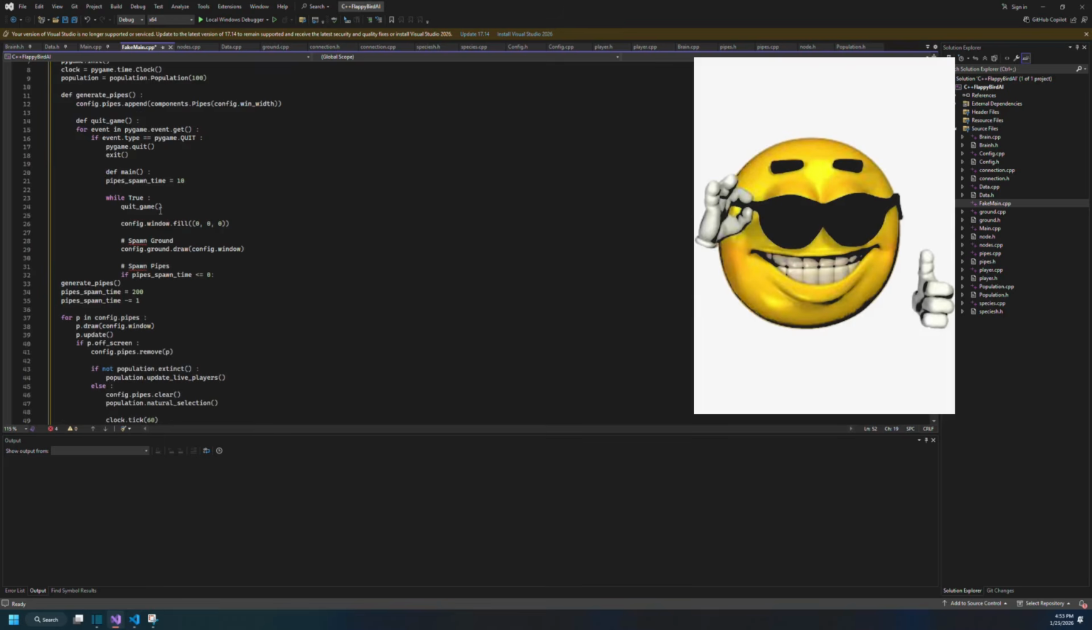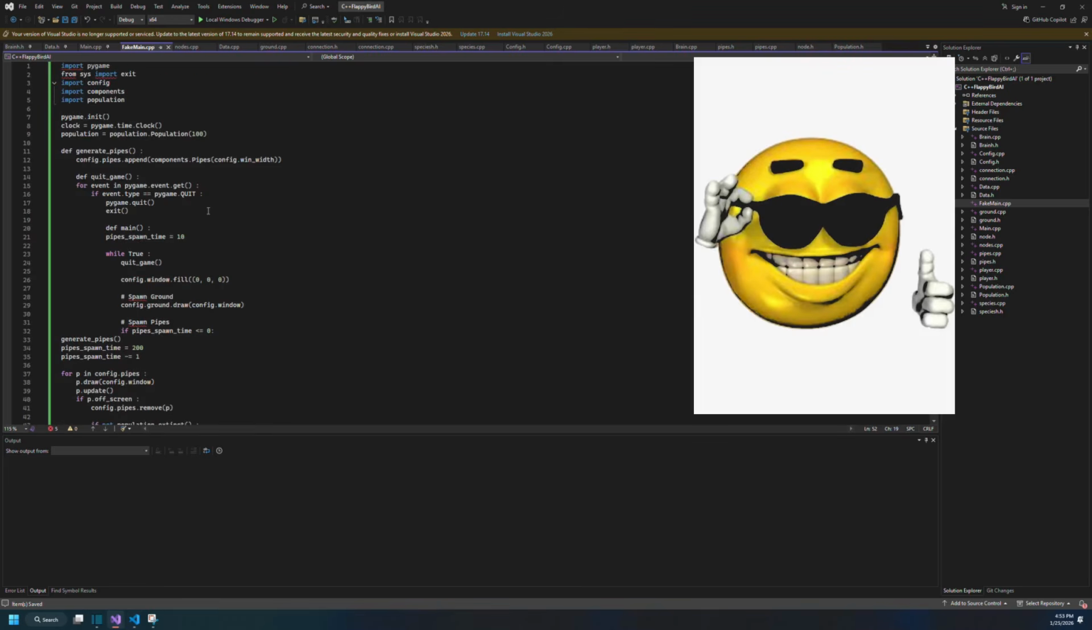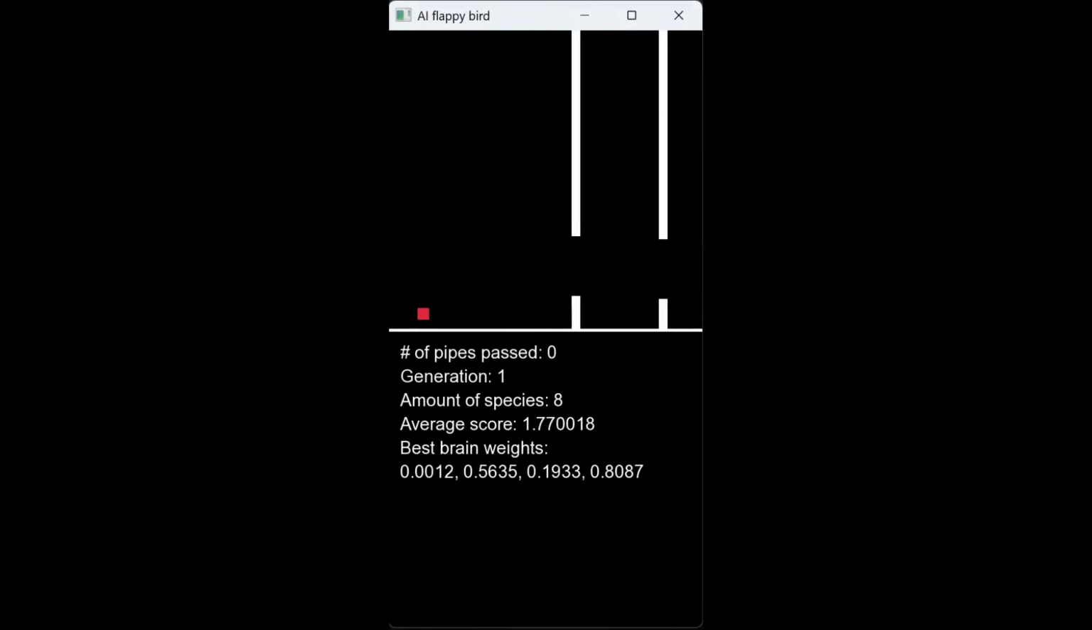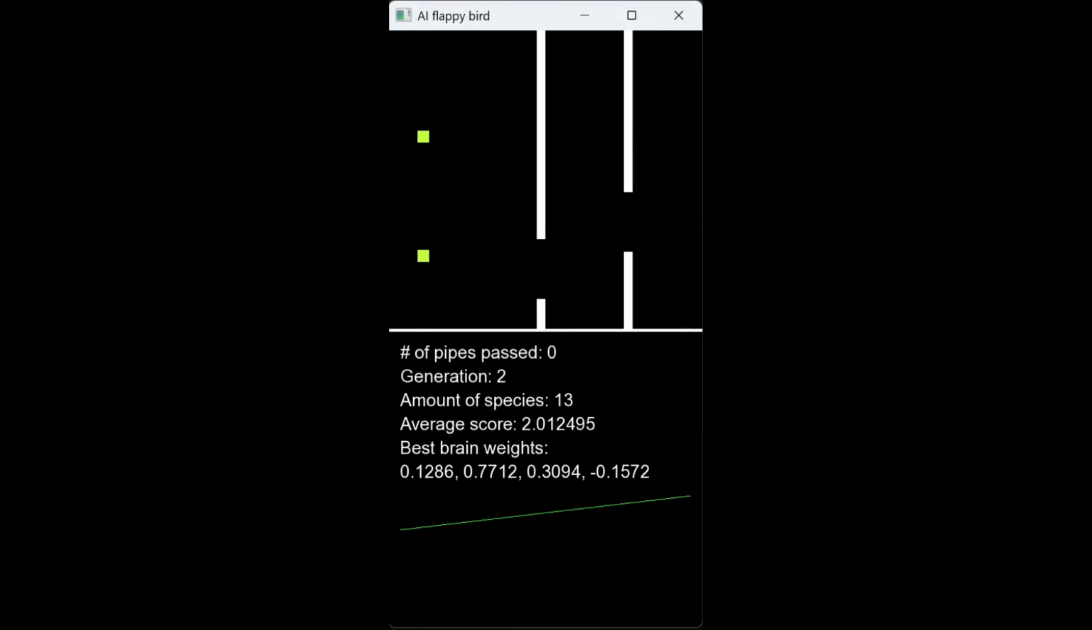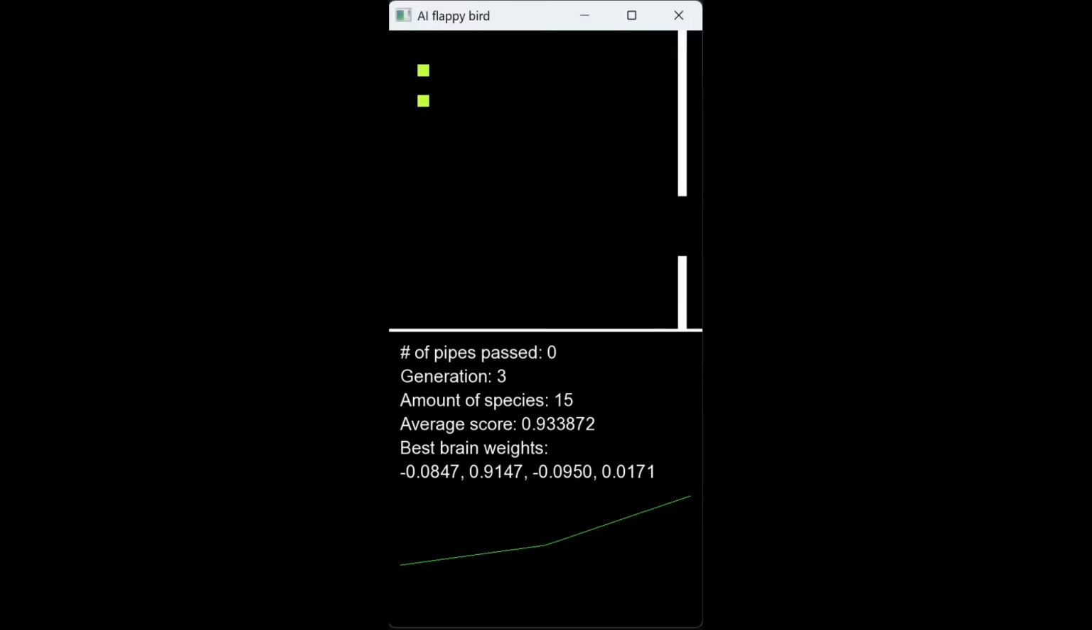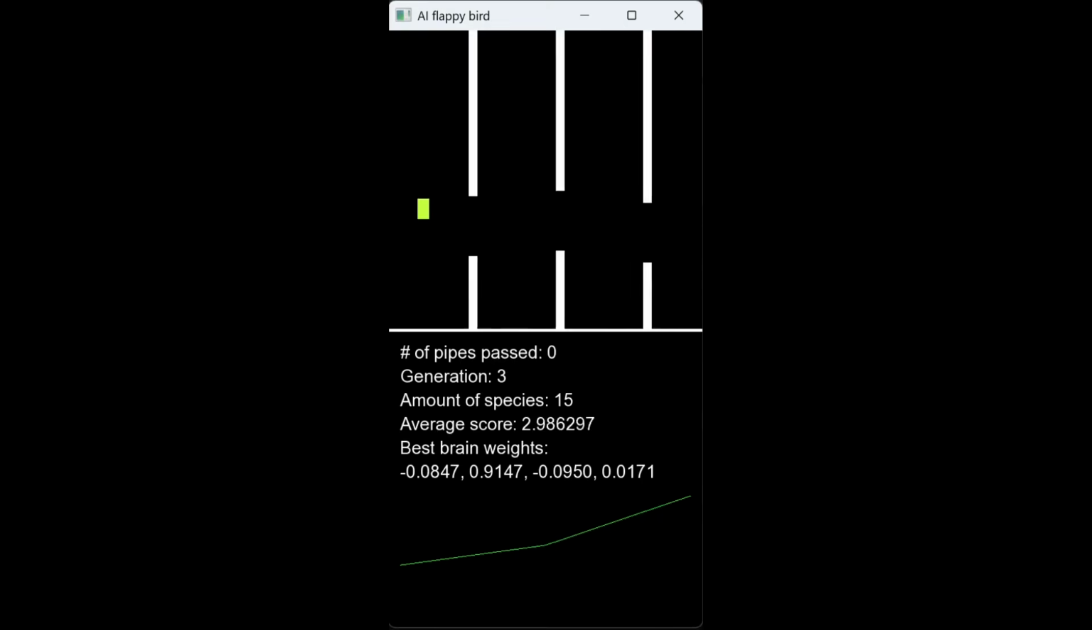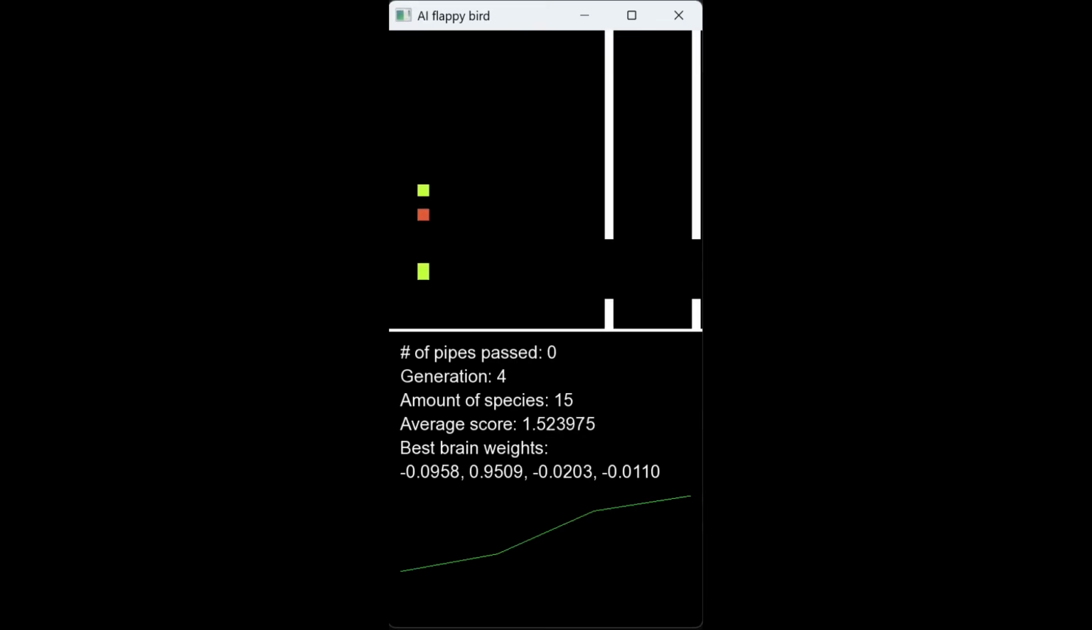Along the way, I realized that everything is so much easier in Python than C++. At this point, I had working Flappy Bird AI. I know it looks bad, but I'll explain that design choice in a bit. First, let me show you how this works.